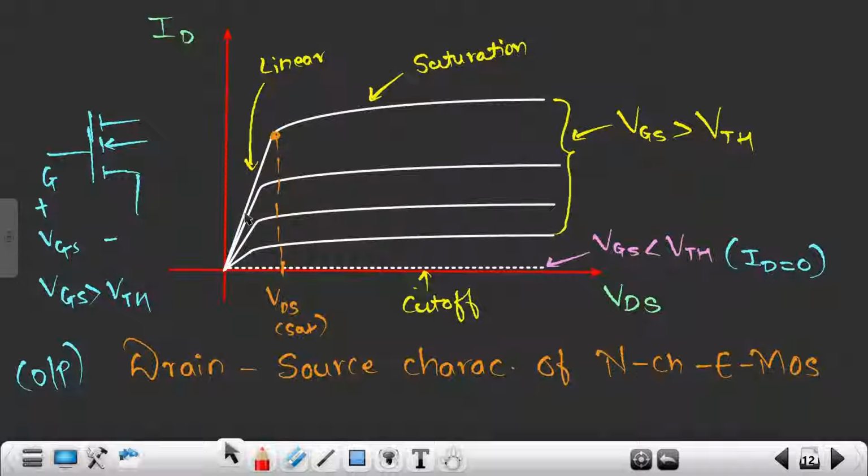characteristic. If you could see over here very clearly, the drain source characteristic is a plot between the output voltage versus the output current, that is VDS versus ID. What we saw was that when our input voltage, that is VGS, is less than the threshold voltage, at that time our ID would be straight away 0.